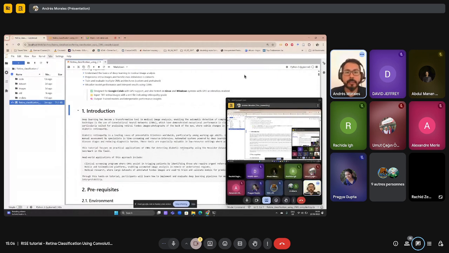So what is the basic idea? We'll have an input that are images of the retina, and we'll have an Excel file with the annotation of the images, indicating the retinopathy grade. And the output will be first the trained models and also interpretable performance of the models.